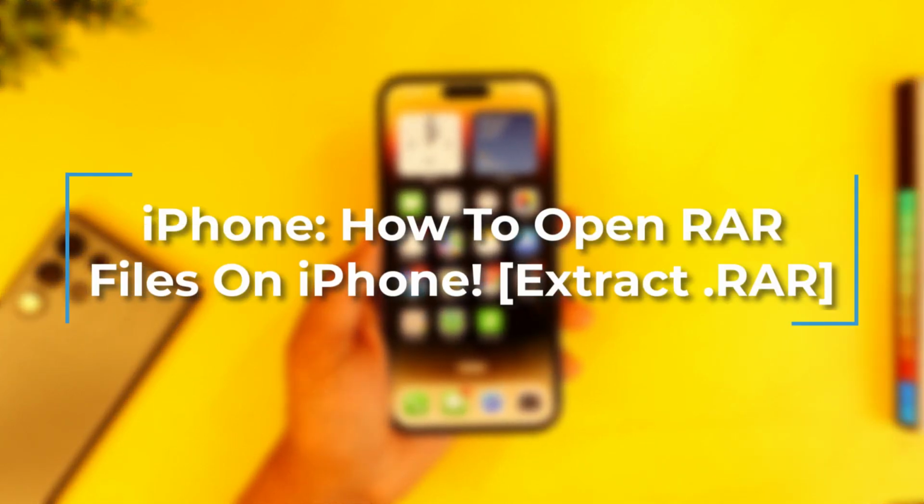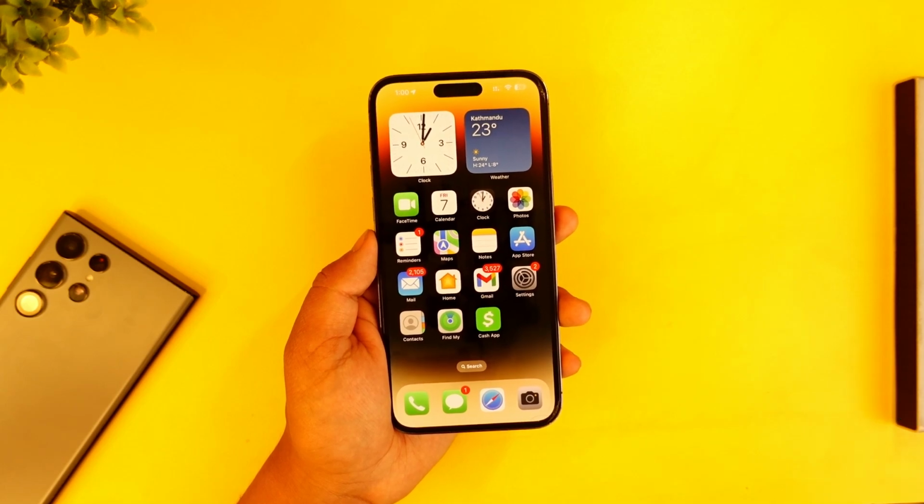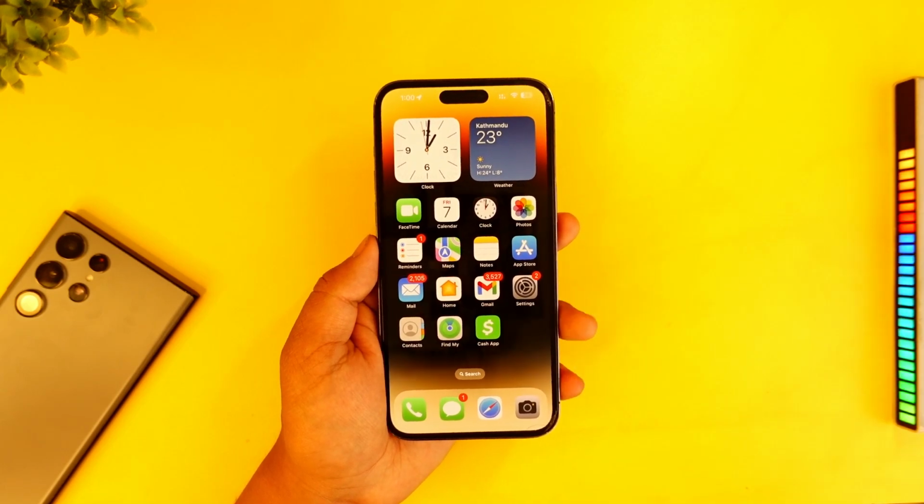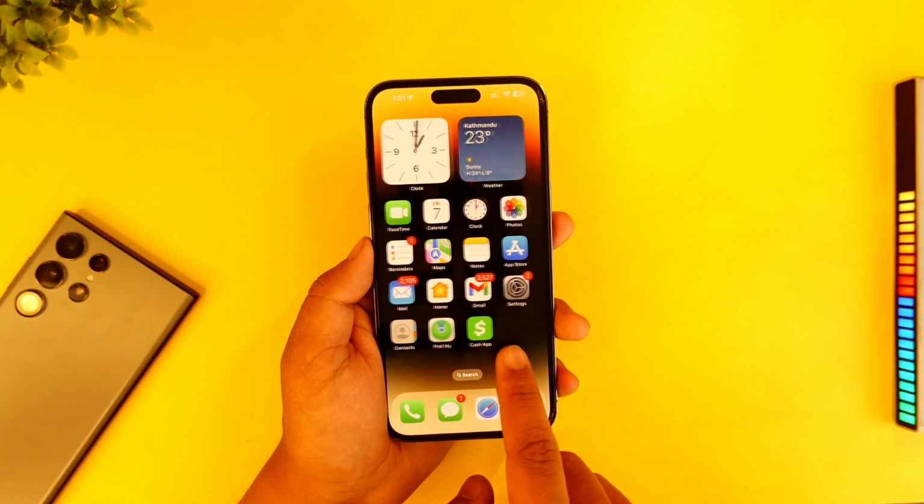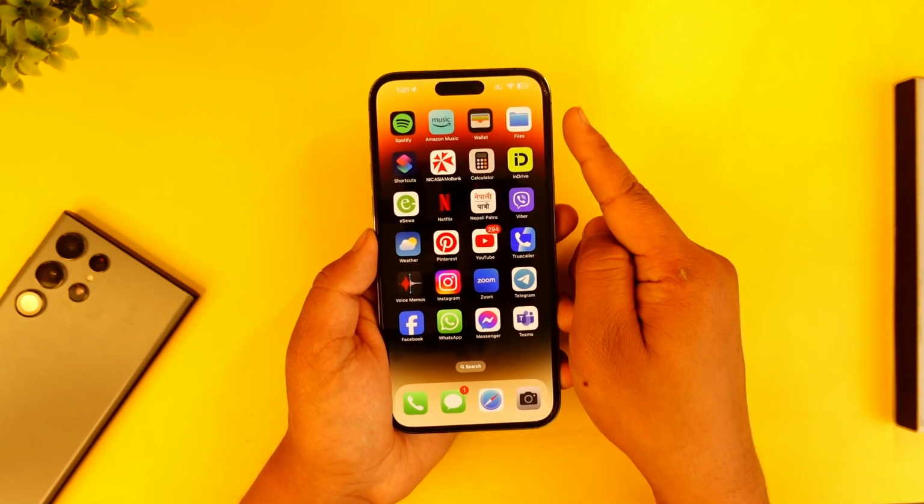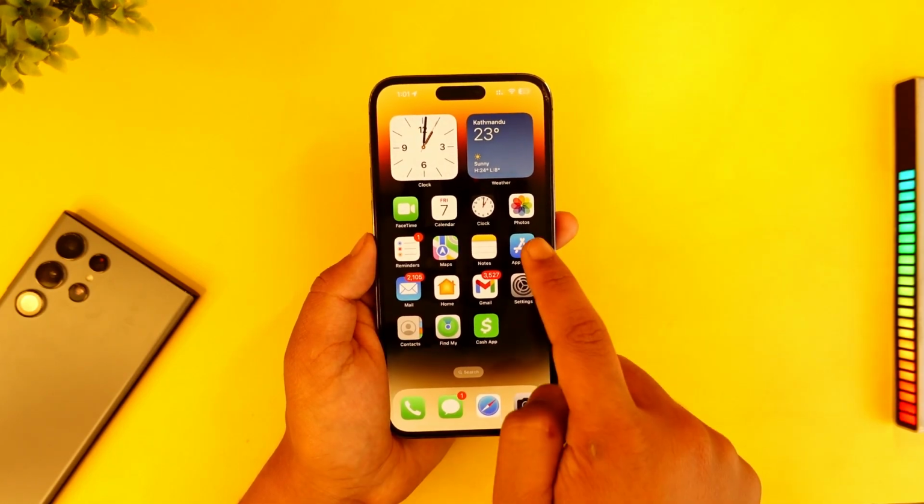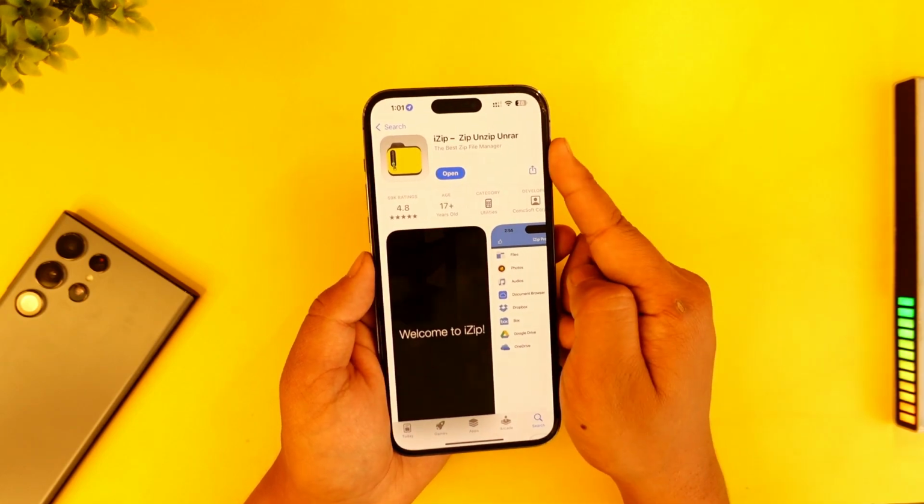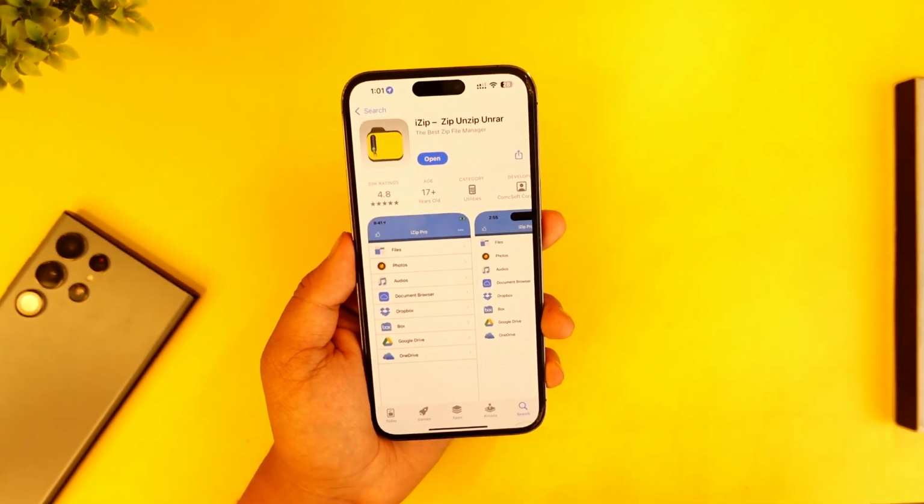iPhone, how to open RAR files on iPhone or extract RAR or zip files on iPhone. In order to extract or open RAR or zip files on iPhone, iPhone's default file manager does not have the capability to do so. So we have to rely on a third-party app from the App Store, which is iZip, which is, by the way, completely free to use.